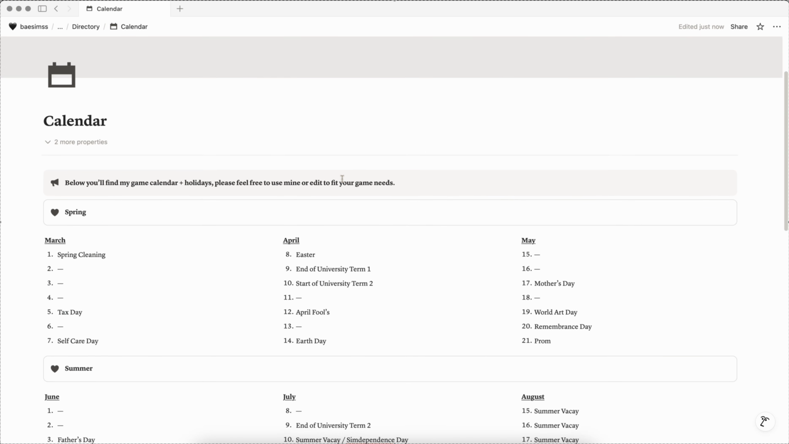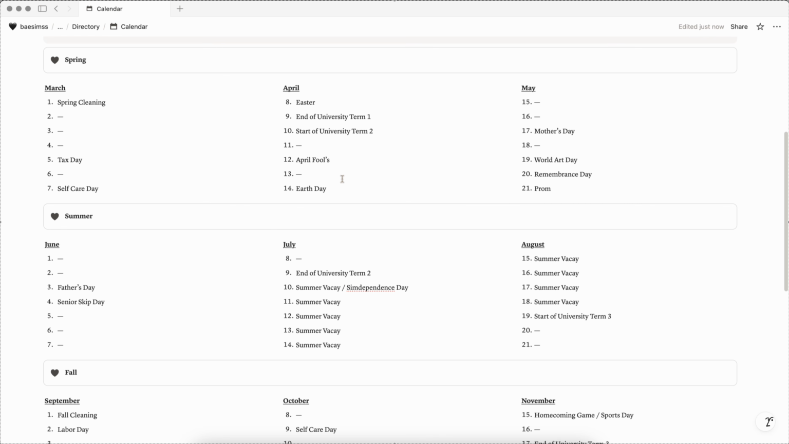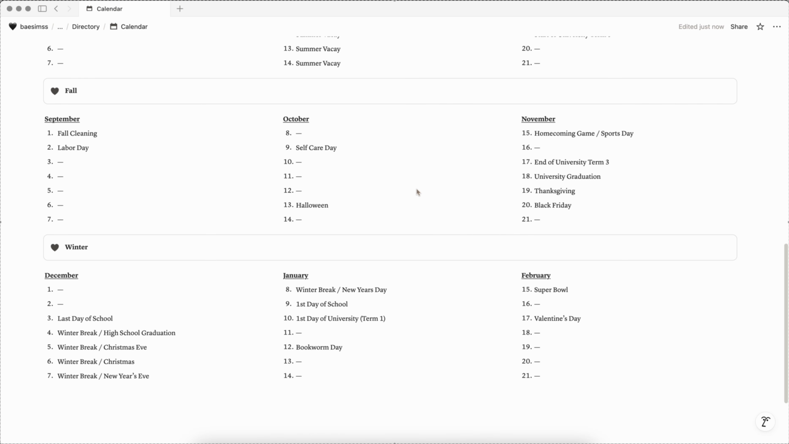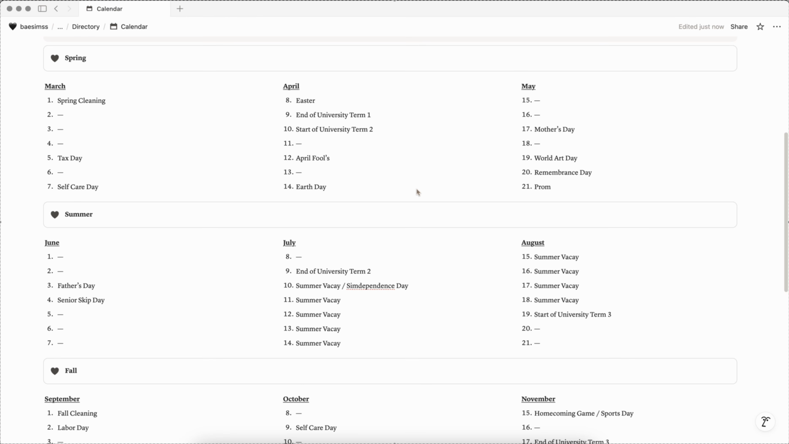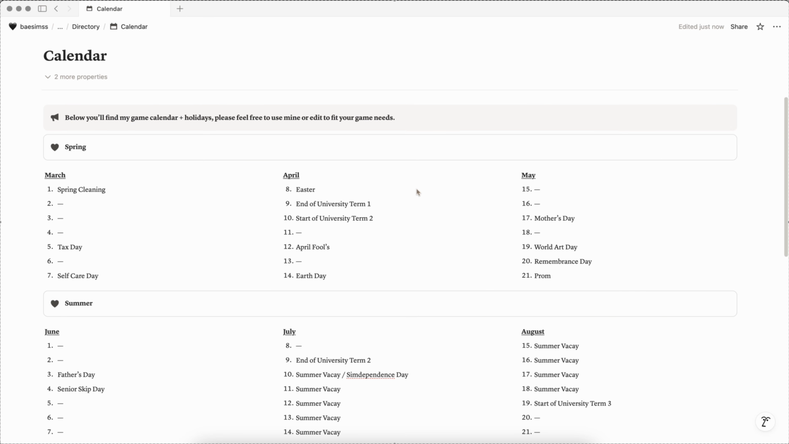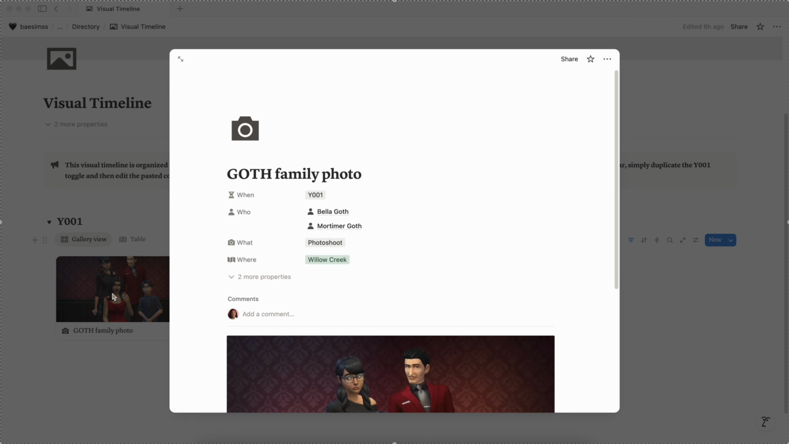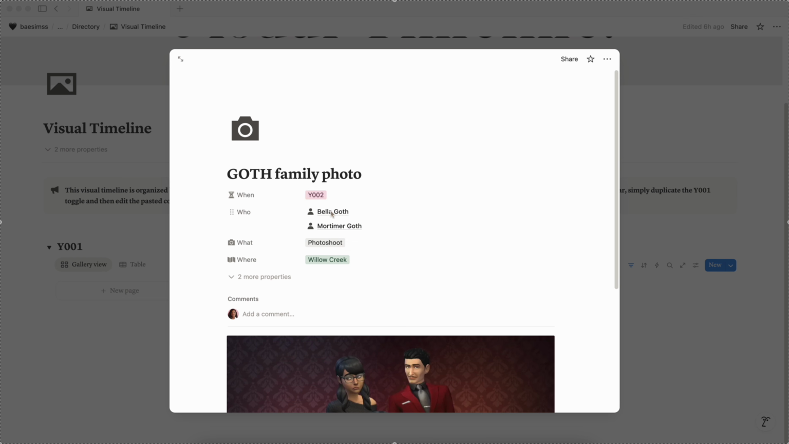You'll also have a place to keep track of your calendar. Right now, I have my calendar preloaded to give you guys inspiration, or just to reference. You can totally use my calendar or delete this or edit it however best suits your game. You'll also get a visual timeline of your own. If you want to use your own year naming convention, or if you want to continue to use mine, all you have to do to add a new year is literally just type it in.